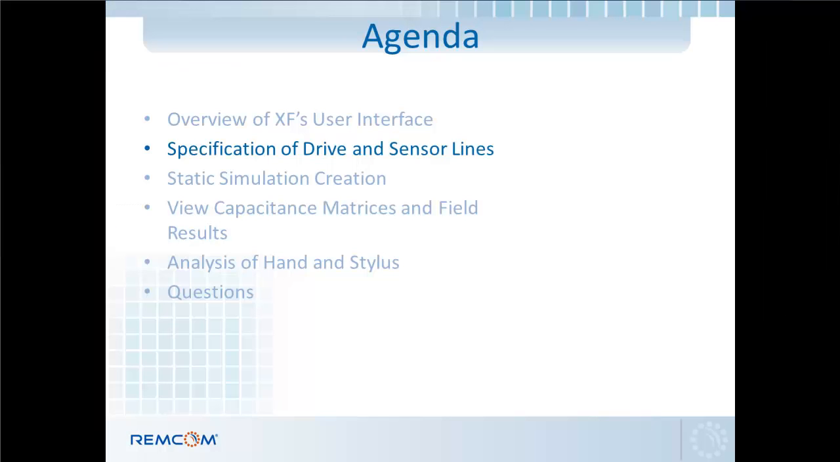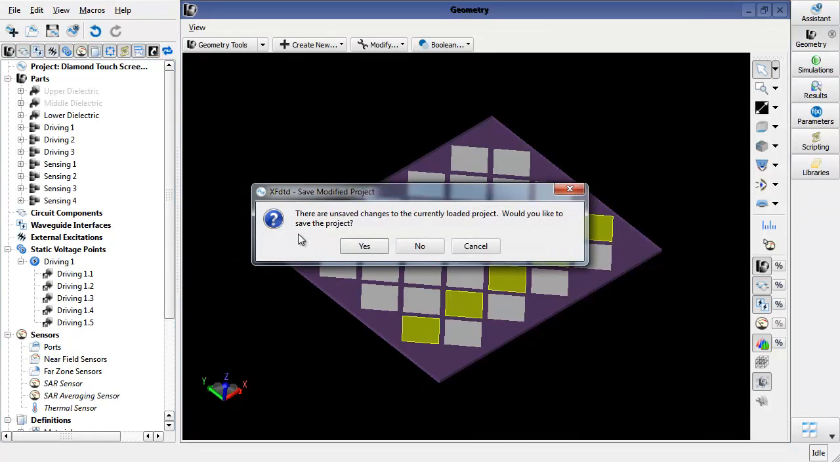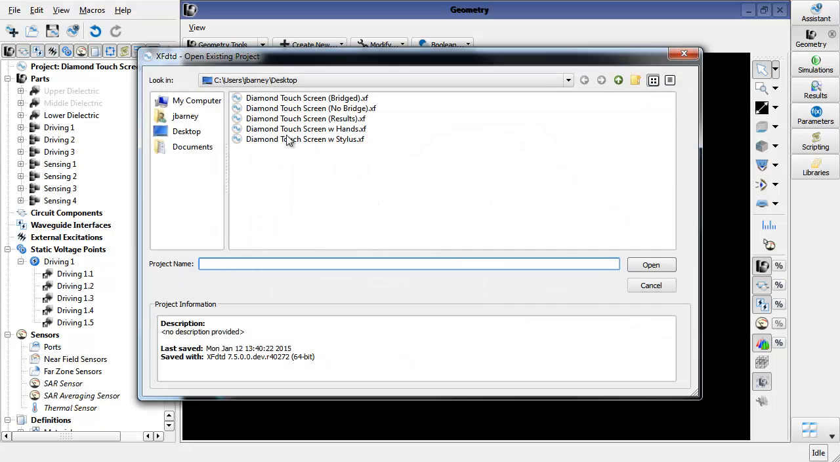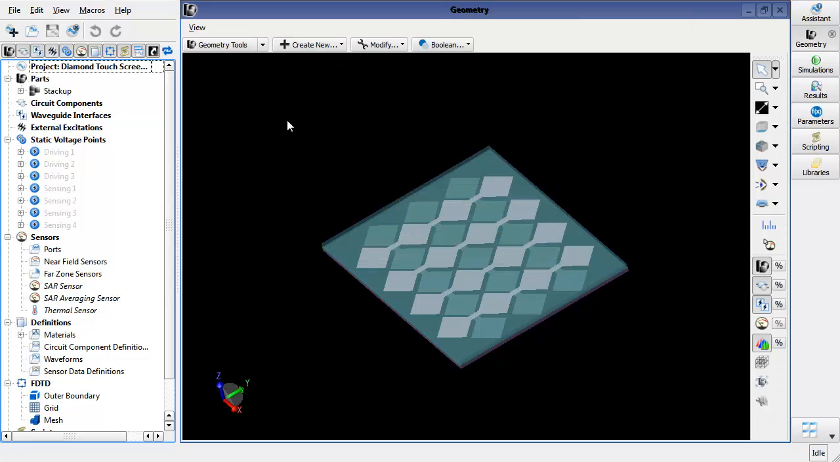Once those driving and sensing lines have been defined, it's time to run a static simulation. For those customers who are familiar with XF, you're more familiar with the XFdtd solver. That's our full wave time domain solver. But for touchscreen analysis, you're going to be using the static solver. This is an iterative method that solves at 0 hertz. So coming back to the user interface, let me open another project so that I can demonstrate how to set up the simulation when all of the static points are properly defined.